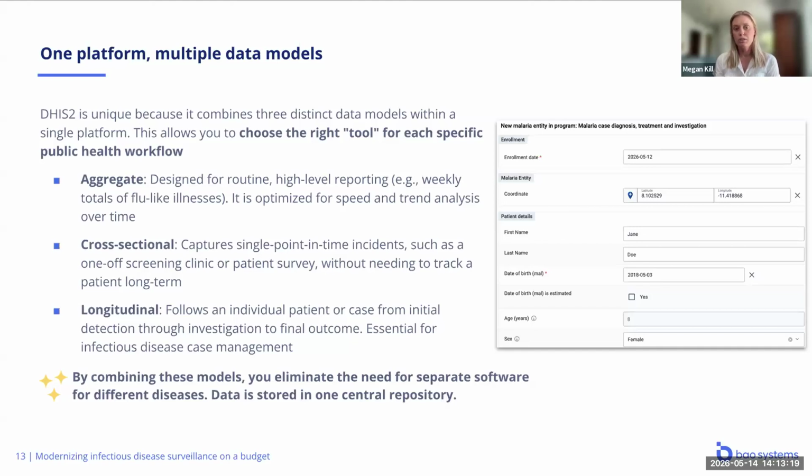So DHIS2 uses three primary models. Aggregate, which is for routine trends, maybe, for example, you're capturing weekly influenza cases. Or the second model is cross-sectional, and that's really for a single point in time, like incident reports. An example here is confirmed measles cases.